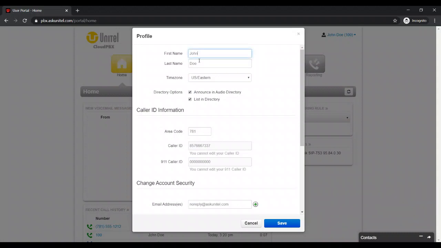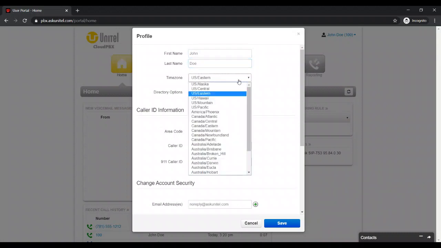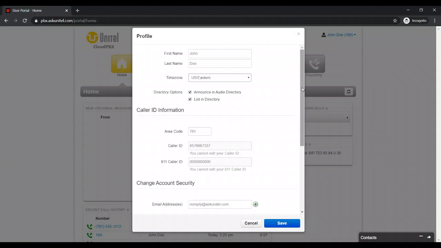I could update my name if I needed to, change my time zone. Most of these things you really don't need to change, but I'm just showing you because it's here, and if you see it and wanted to know what it's for. You can announce in the audio directory your name, your recorded name that goes with your voicemail. You can be listed in the directory. If you uncheck this, you'll still be listed in the directory, but it'll just say 100. It won't say your name.